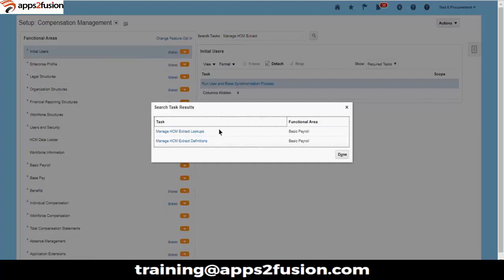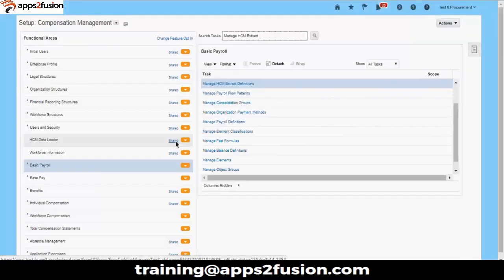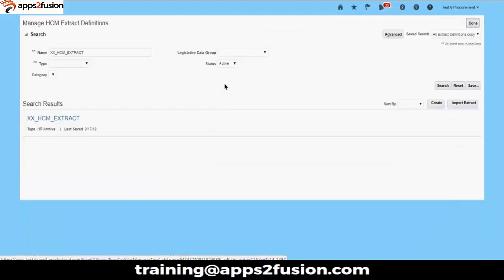So whenever you search manage HCM extract, we get the task over here, that is manage HCM extract. We click on this. Now you can see all the things which have opened up over here. So we click on the first one. We can see we have a particular HCM extract out of this result, that is XX HCM extract. This is the name. Now if you want to do anything related to this, we need to click on this and start working on this particular extract.